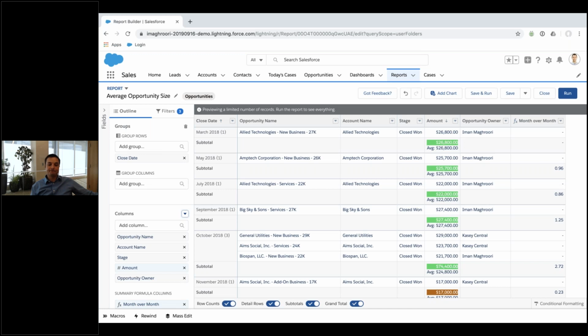Nice, okay. This one's from Andy. Can you talk a little bit about the difference between Classic and Lightning in terms of reports, especially as it relates to the types of charts you can create? He says, I'm still a little confused as to how the old summary, tabular, matrix types relate to the new Lightning format.